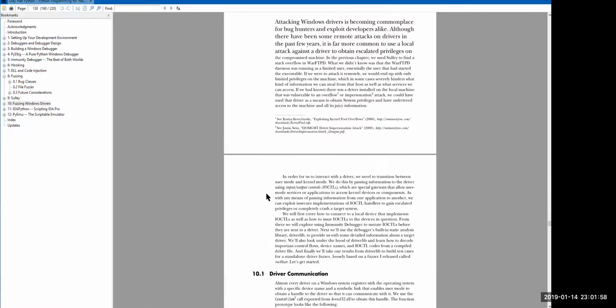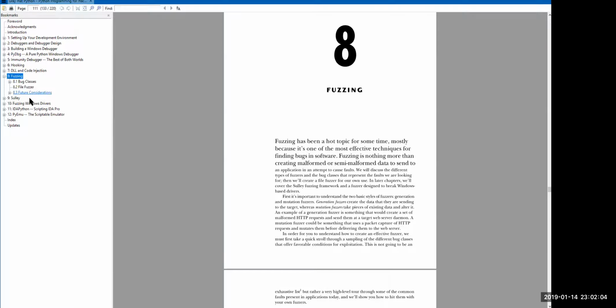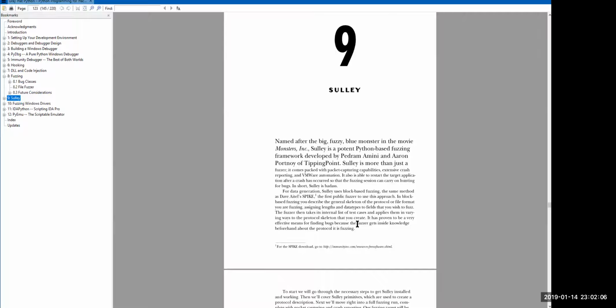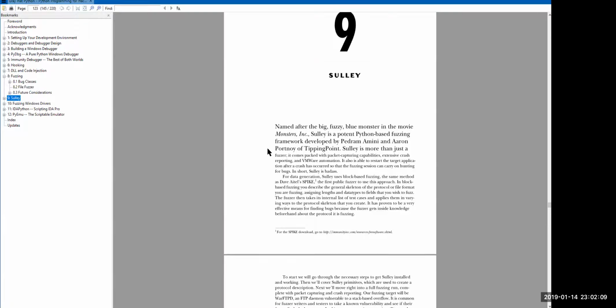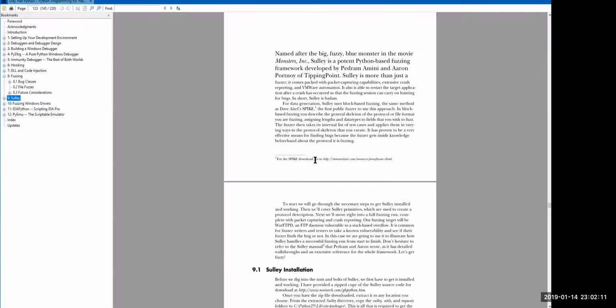And this is from Gray Hat Python? Yeah, this is from the book. I posted it there. So if you go to the Sulley section, it explains how to use it. Okay, got it. So it also says here something about Spike, a public fuzzer used for this. For the Spike download, go to Immunity. So Spike is another one.